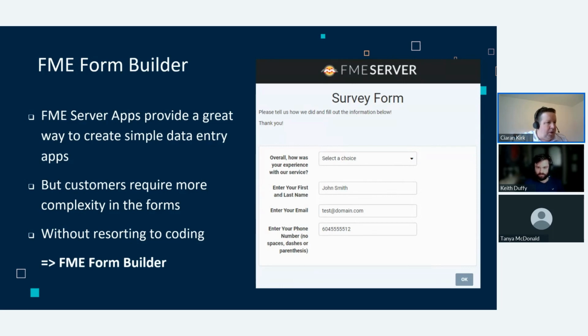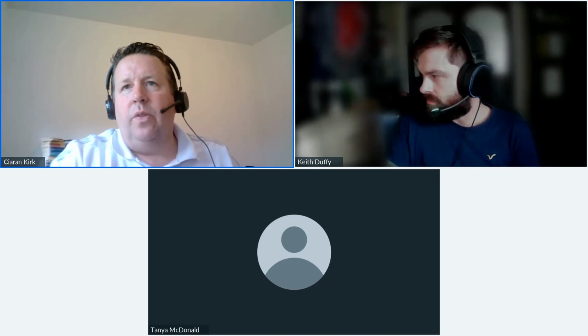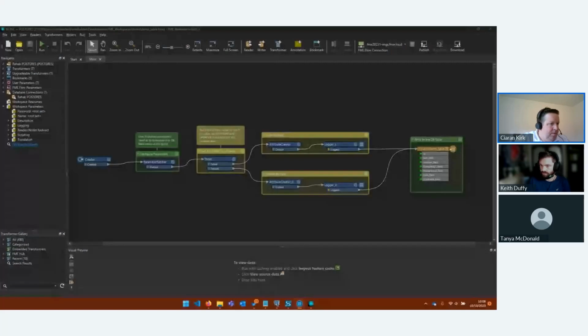So let me see, I'll stop sharing. Lovely. Thanks for that introduction. Okay, let me just start sharing my screen there. And while you're doing that, I'll get that link and put it in the chat for anybody who wants to see how they do the old school forms using FME. Okay, just let me know when you can see that there. I can see it there, Keith, yeah.